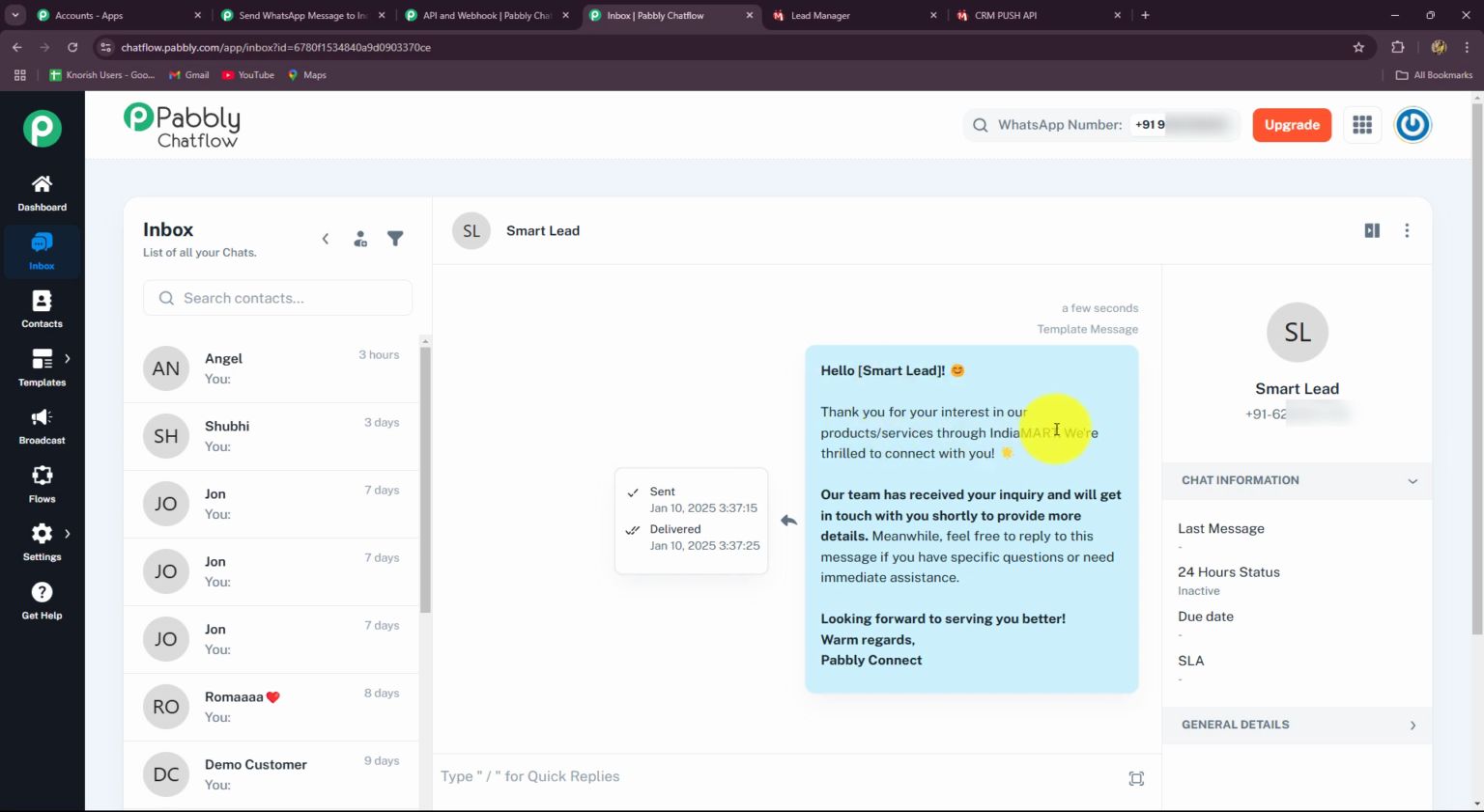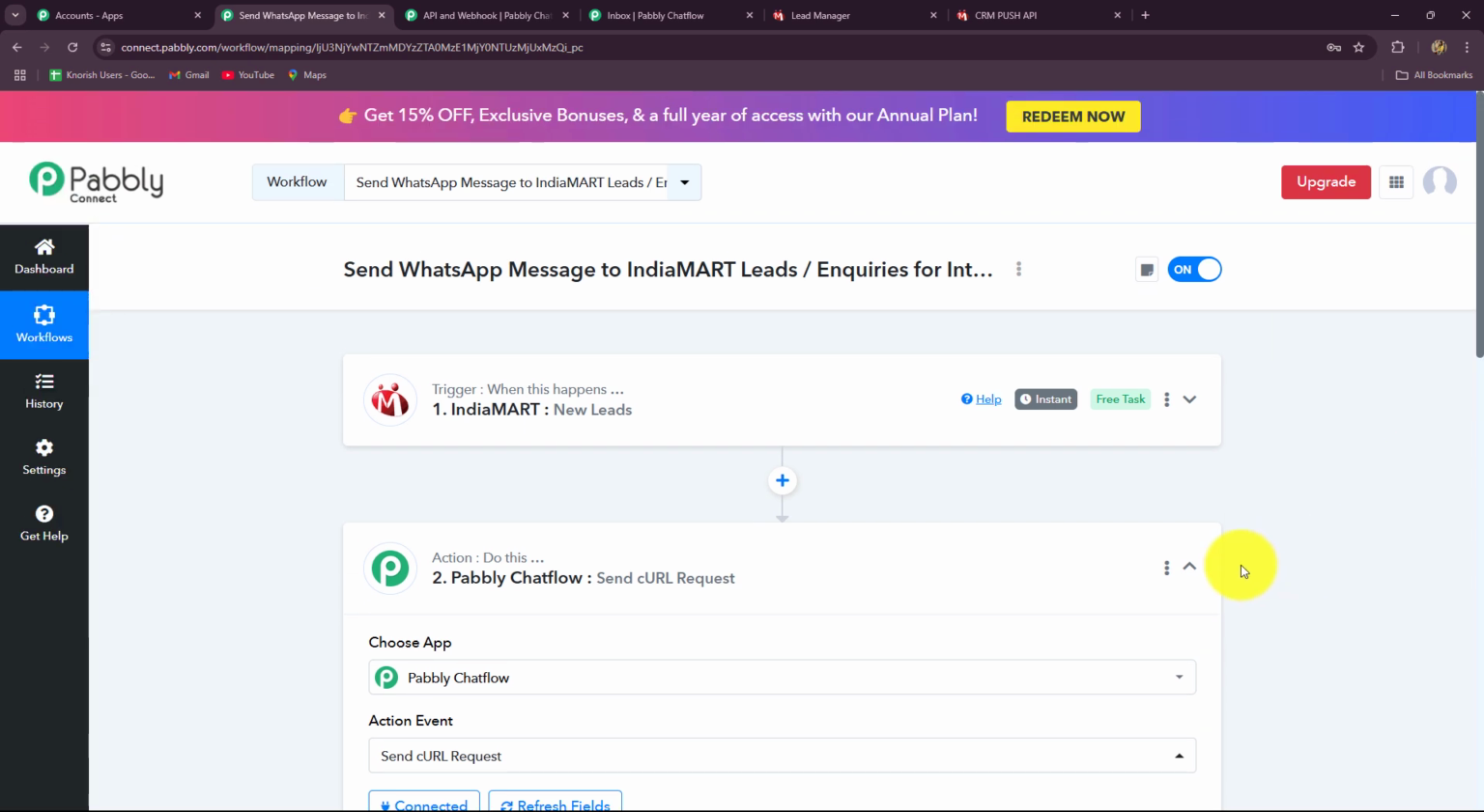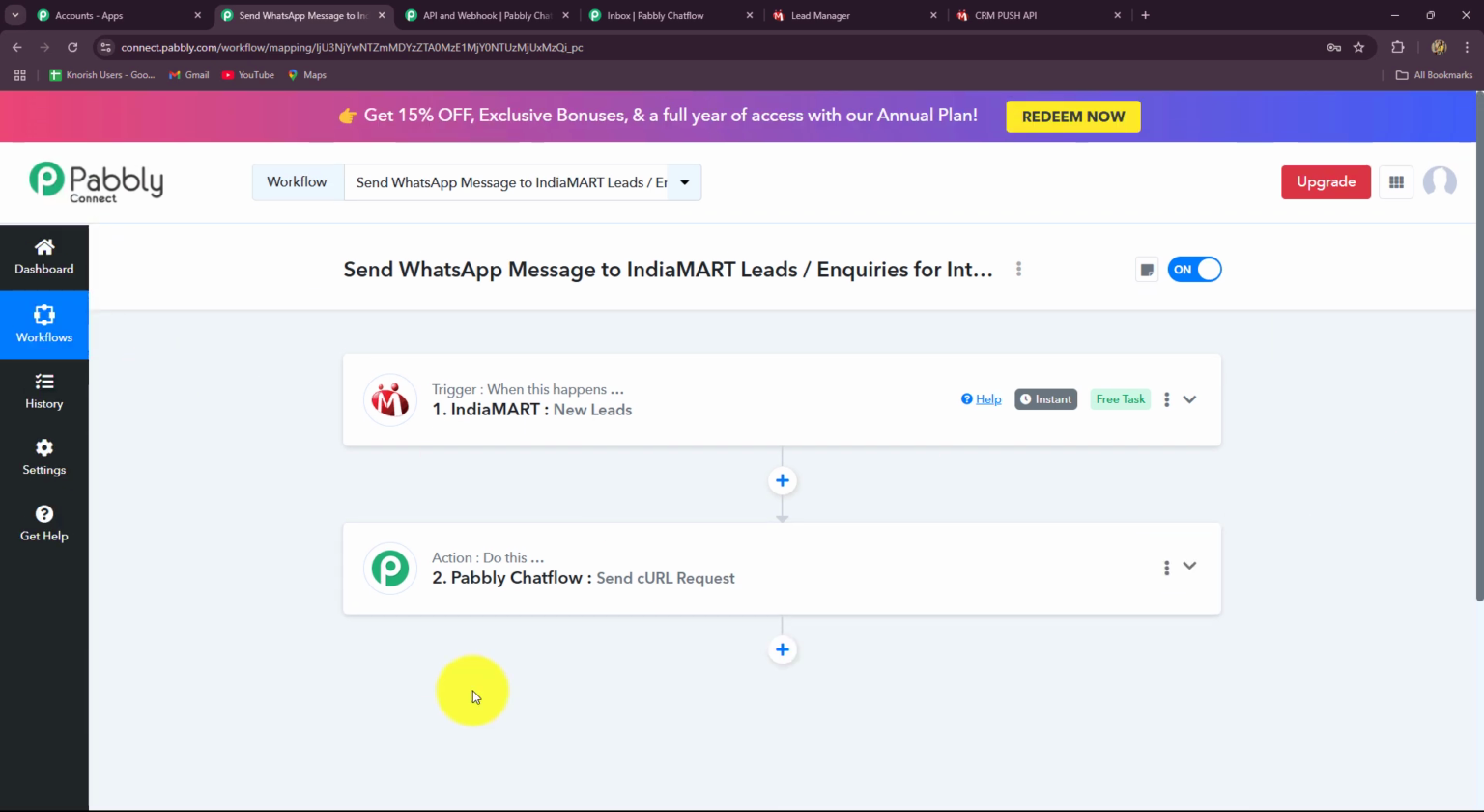And here we can see that yes, the message is sent. Hello Smartly, thank you for your interest in our products. Here we have the entire name, and we can see the bracket over here, but it will not be visible to the receiver. It will be the plain message with their name. So this is the entire message. It is saying sent, and also it is delivered. This means our connection between IndiaMART and WhatsApp is absolutely successful. And how it is possible? With the help of Pabbly Chatflow.